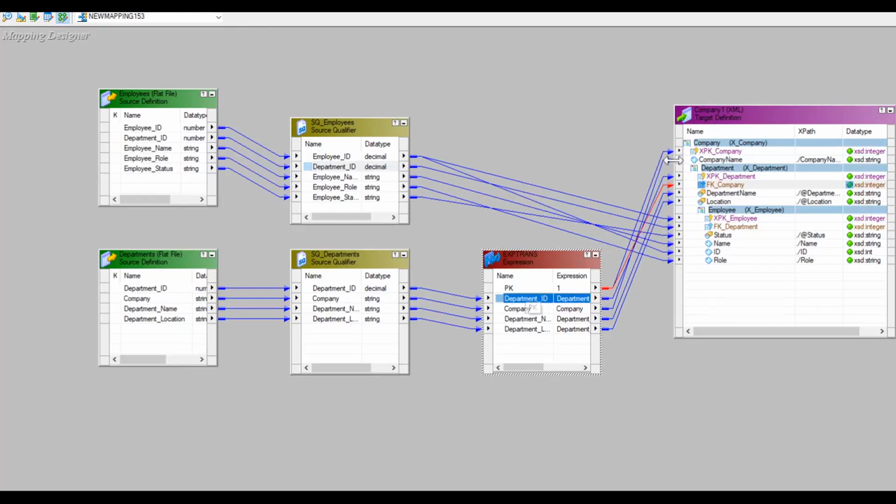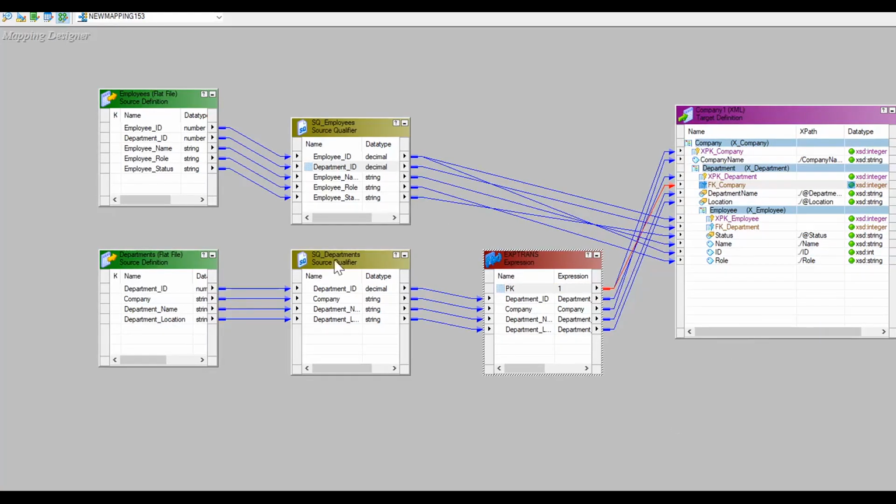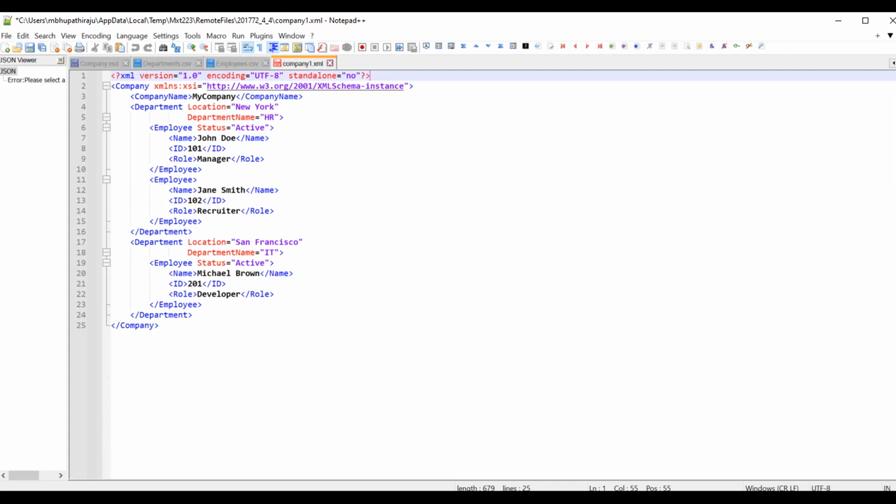Then I need to map some field to this XPK company and the foreign key of company. I added that in this expression because we have the company details and department coming in the same source, so we need a separate element to join these two. Then map the remaining elements accordingly. The output of this mapping will look something like this: the company and the department details, and inside department you have the employee. So we'll see how we can design this mapping in IICS.